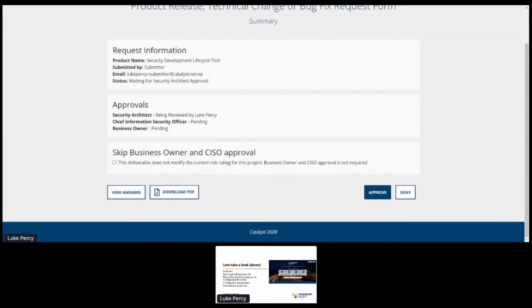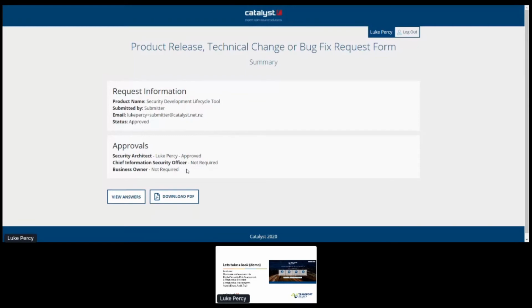I can also, this particular questionnaire is configured to skip the business owner and ISO approvals if required. Some questionnaires can be configured to do this if they're simple enough for a security architect to approve on their own. So I'm just going to approve this one. And that'll send off some emails. It'll say here that the approval from the Chief Information Security Officer is not required. I've approved it, and emails will go off telling people that it's all approved.